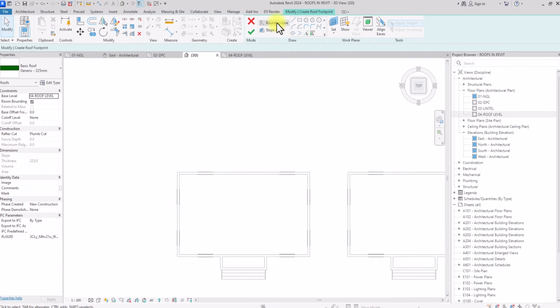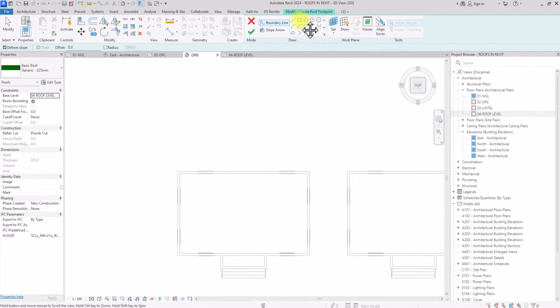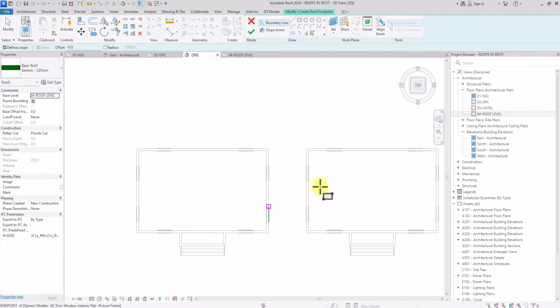As you can see, we have some tools to sketch our roof profile. We can pick from any of these tools. I could just select this box tool here. This box tool makes things quicker, since this is a rectangle. Or I could just use the line tool, since I have this extra bulge out here.